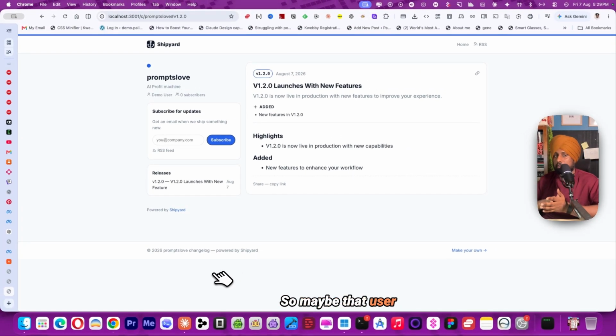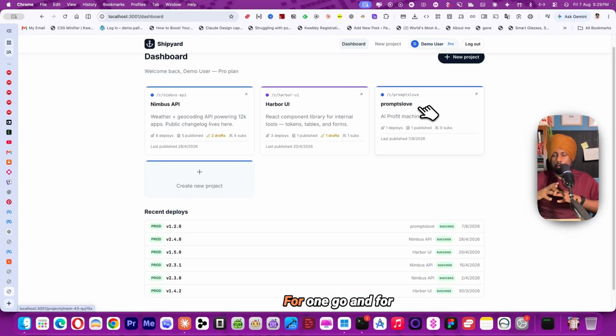So maybe that user was free, so that's why it wasn't working. The error handling is not there. It should show that in the front end that you are a free user, you need to upgrade. So this is something which it should have added as per the frontier model. Anyway, so this does work for the pro user. For a one go and for a model like this, which is pretty new to the frontier coding, I give it a 4 out of 5.